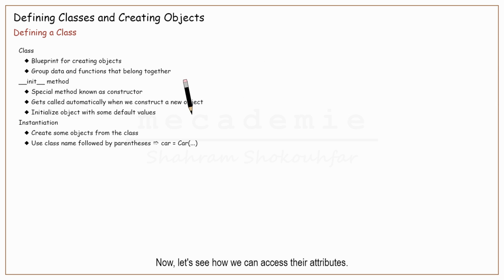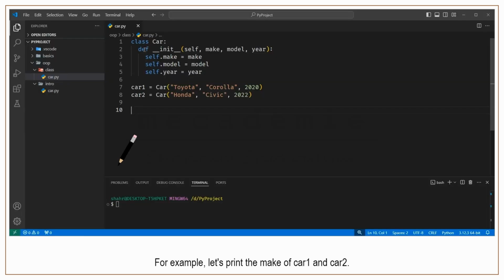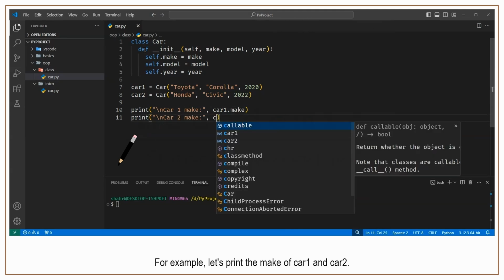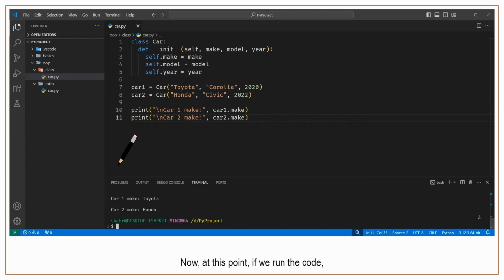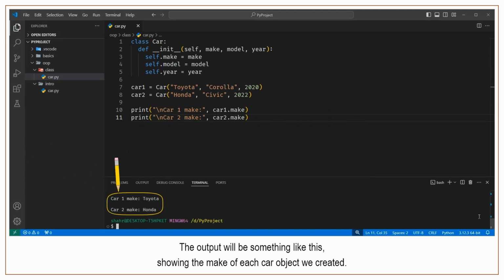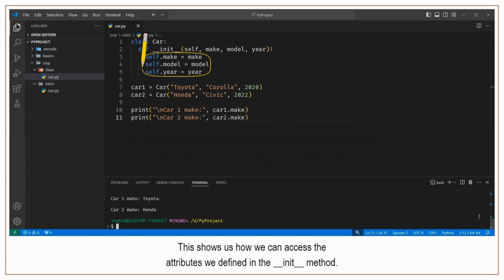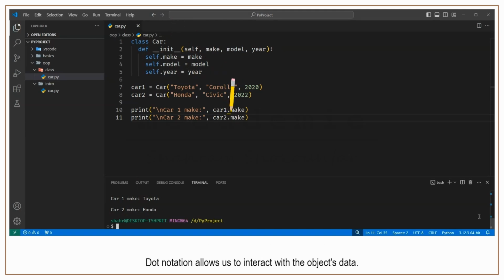Now let's see how we can access their attributes. We can do this using dot notation. For example, let's print the make of car1 and car2. Now at this point, if we run the code, the output will be something like this, showing the make of each car object we created. This shows us how we can access the attributes we defined in the init method. Dot notation allows us to interact with the object's data.